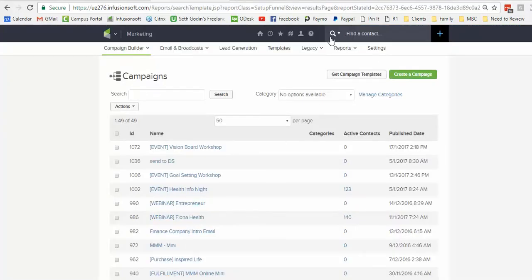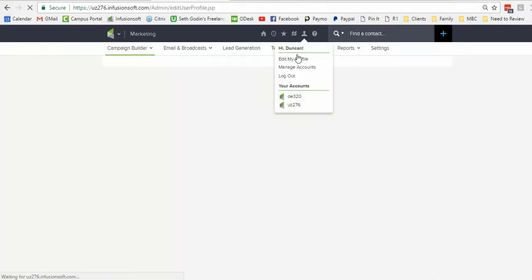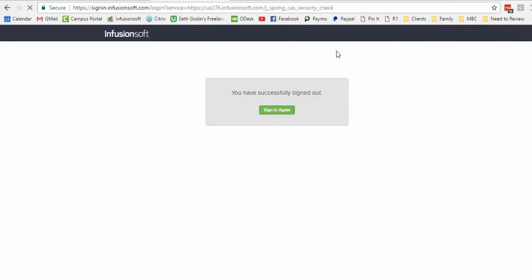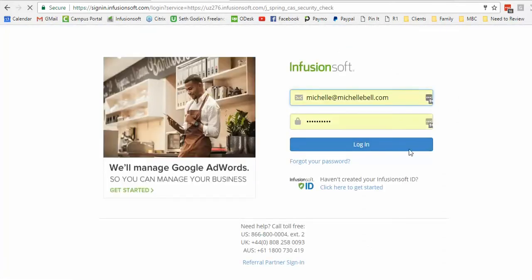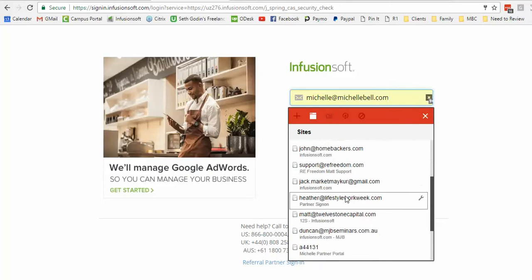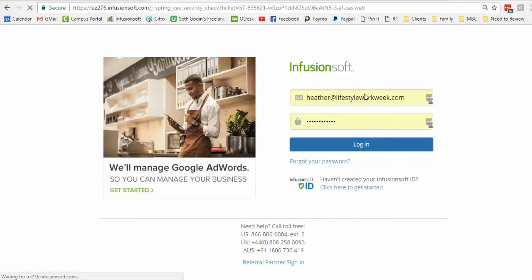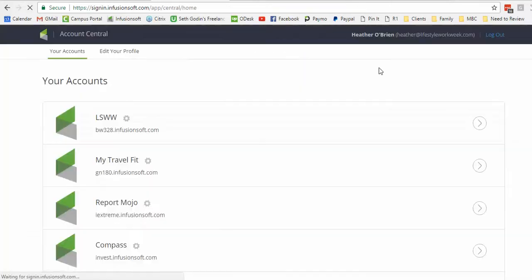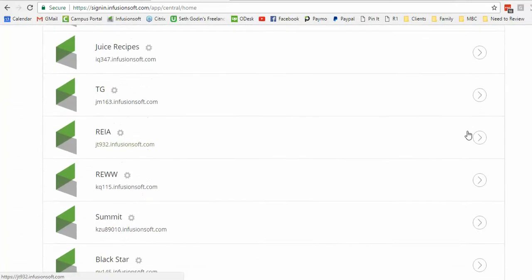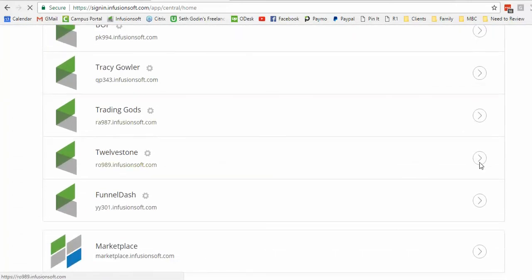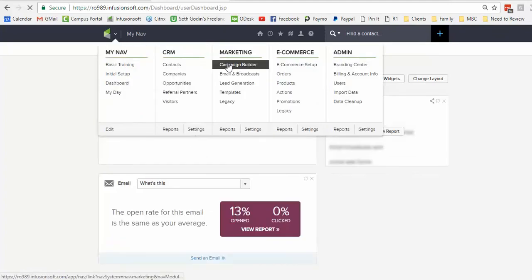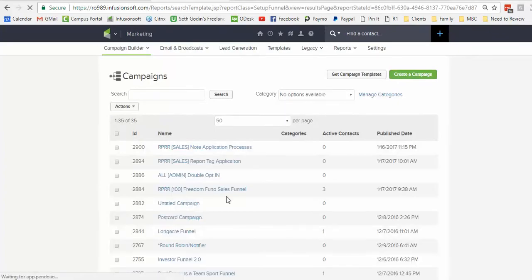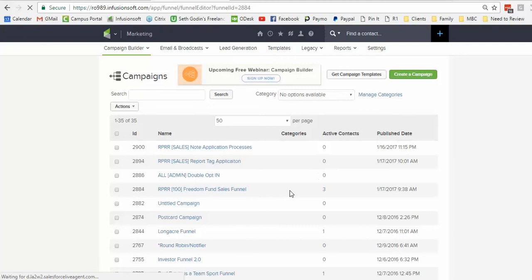So if we go into Infusionsoft, let me log out of this account. I'm going to sign in again under Heather this time. And we're going to go to 12 Stone since there's a nice form there to look at. I'm going to go to Campaign Builder. And I'm going to go to Freedom Fund because that's where we have this currently.